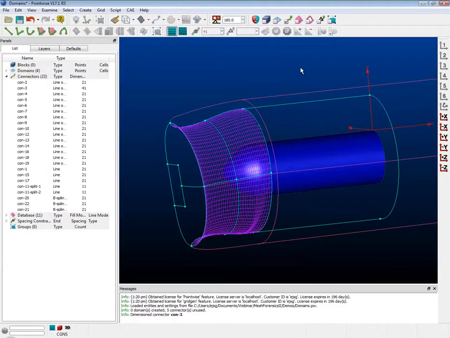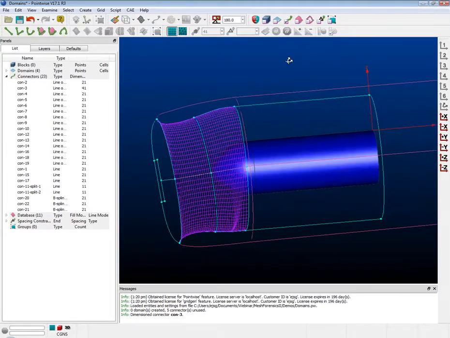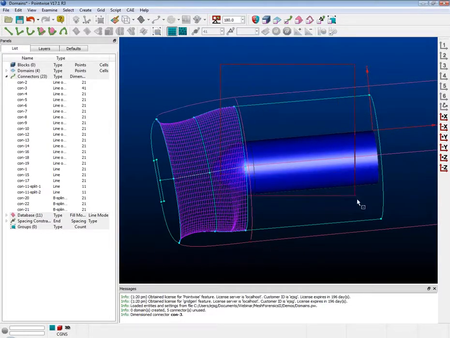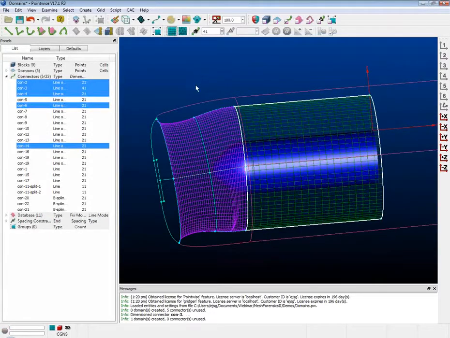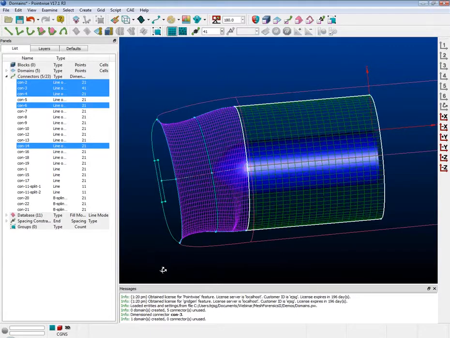I'm going to go ahead and use my selection box again after I rotate the model just a little bit, holding the Shift key and selecting these connectors again. Click on Assemble Domains on the toolbar, and Pointwise creates successfully the domain that we wanted to create. And down here in the messages window we see one domain created and there were no connectors unused.